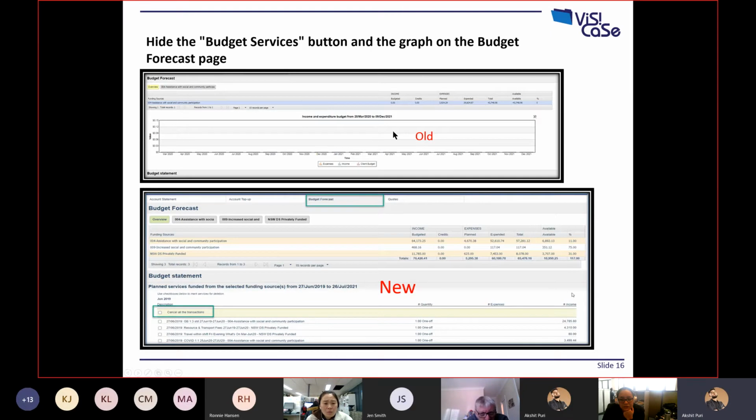I'll just zoom in a bit if it's not visible. So this is the new one which does not have the graph. And this is the old one. So it's just an enhancement from the client's feedback to not have the graph in the budget forecast section. So it's just a small enhancement. If you have any questions, just let me know. No? Okay.